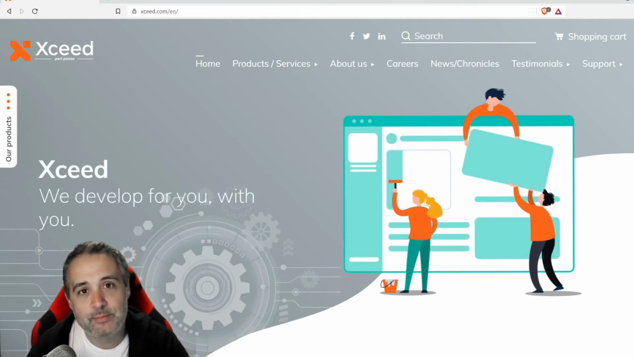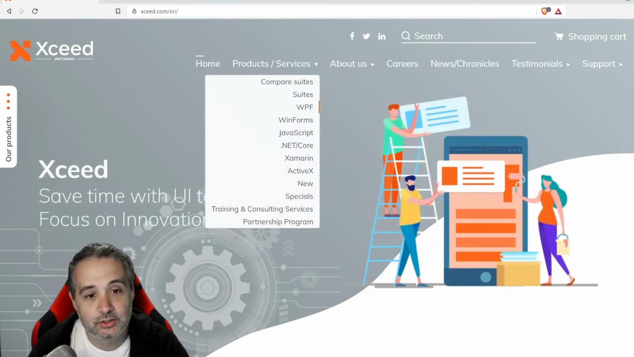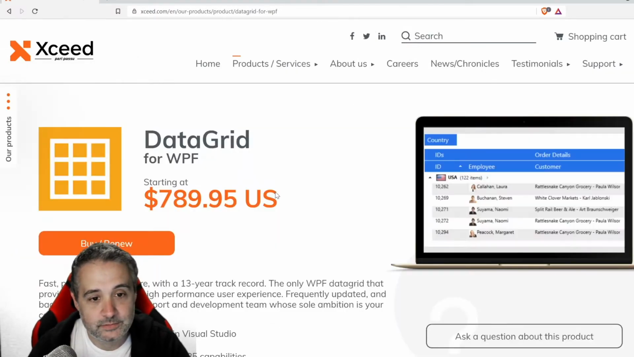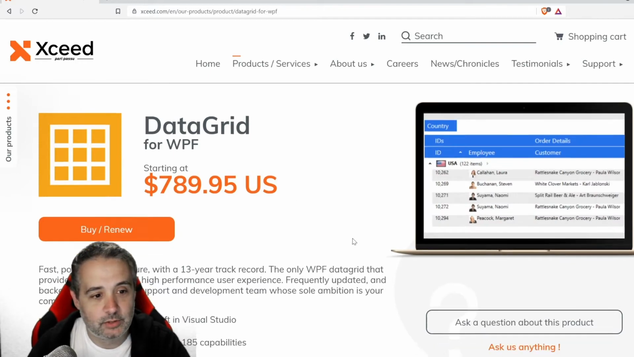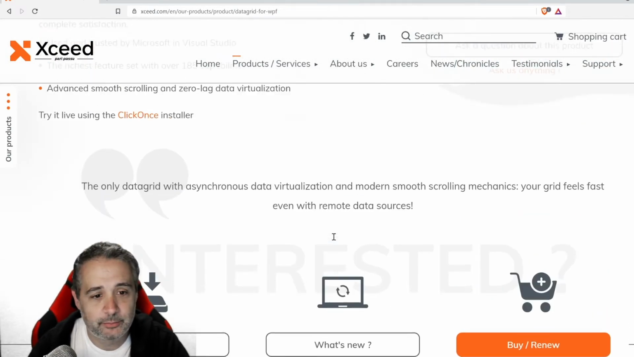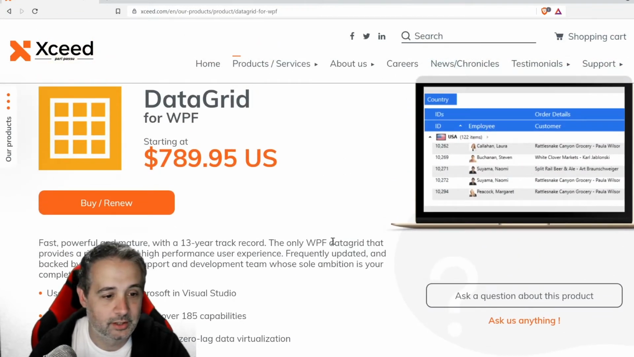So if we go on the website, on the Xceed website, we're going to go on products and services. Let's go down to WPF. Let's click on data grid. So you're going to be greeted with all this information about the product. I encourage you to give it a quick read. It's a good summary of all the features available in the product.